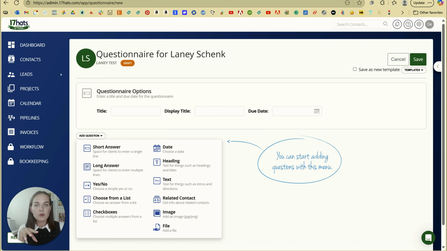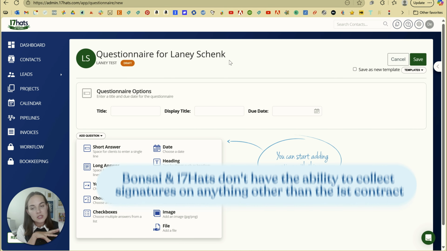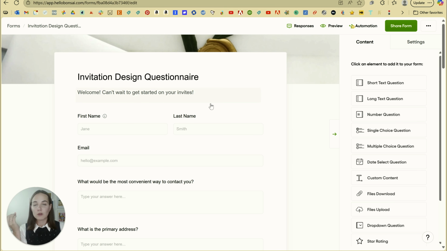So these systems work really well, Bonsai and 17 Hats. I just think for designers, they're not going to be as aesthetically customizable, and they don't have that proofing. But if you do your proofing in a different system, you might like these because they might be a little bit easier to pick up.